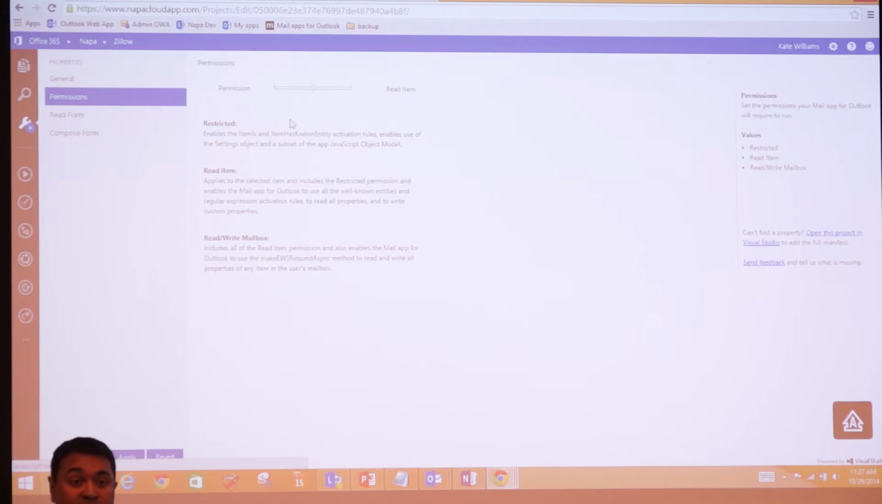Permissions is very granular. By default, the permissions are kind of defaulted to it's only against that email item that your app activated, that you can get the body of the message or the attachments. In this case, I don't even need the body and stuff like that. I just need access to the entity, what the address is. So there's a permission called restricted. So very granular.